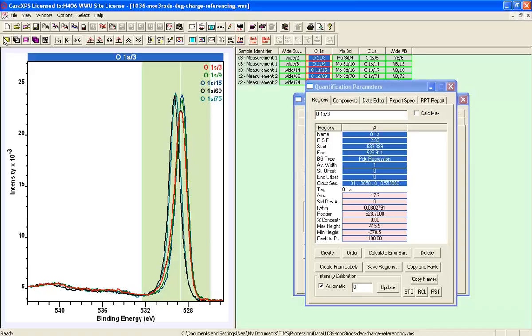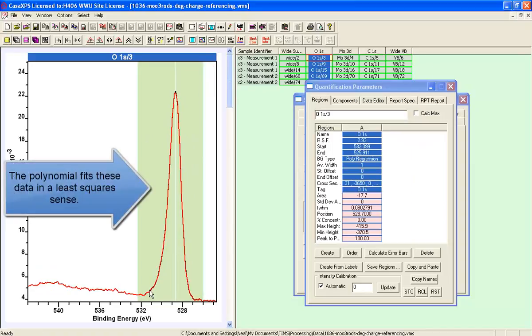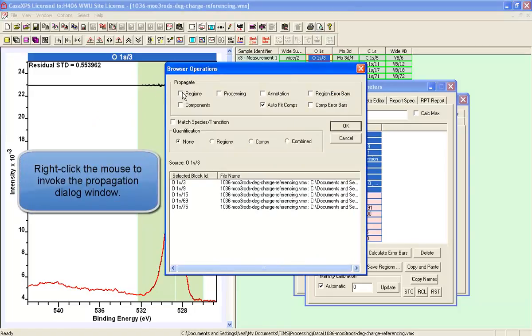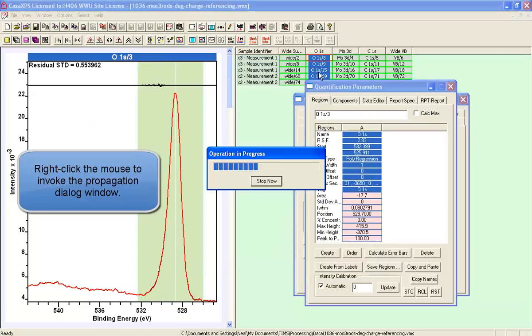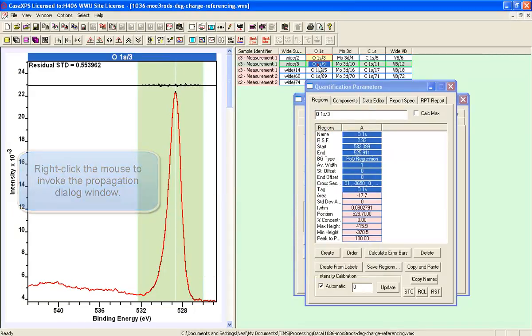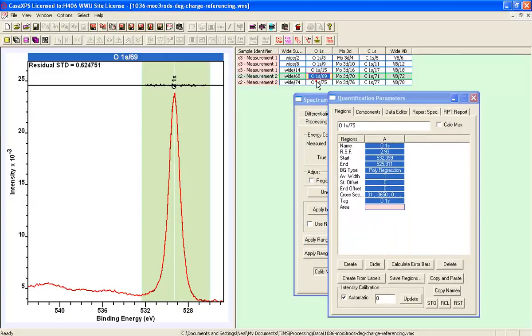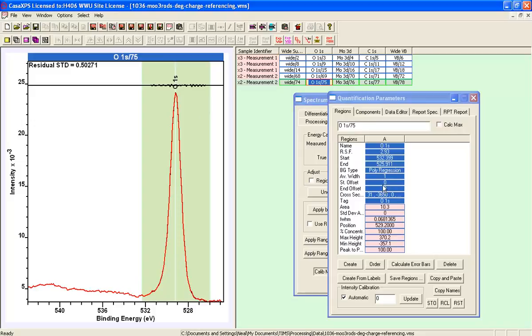Let me just show this on an individual one, so you can see there's an approximation to the data, and the residual, that is to say the difference between the approximation and the data itself, is really rather good, and it's giving me a better approximation to where this peak maximum exists in these data. So if I propagate that region to the other selected oxygen 1s, I end up with similarly defined peak maxima, and these have all been defined by the position of this PR background type.